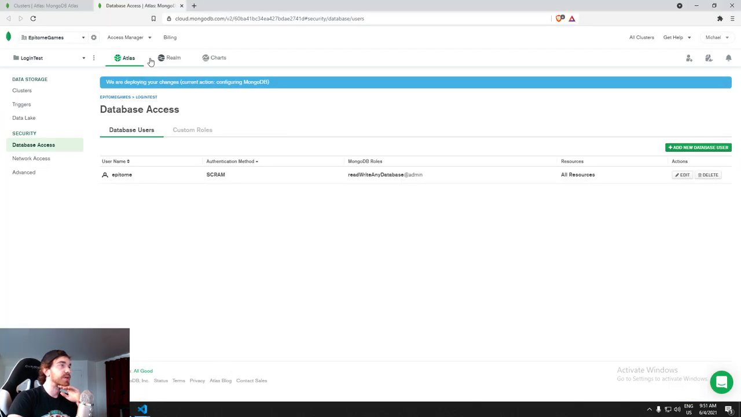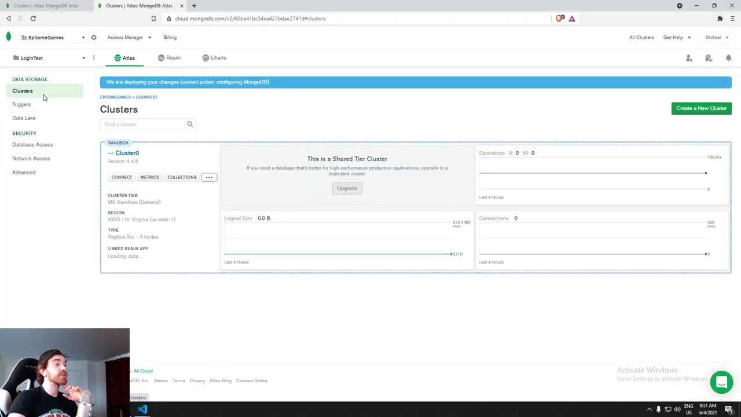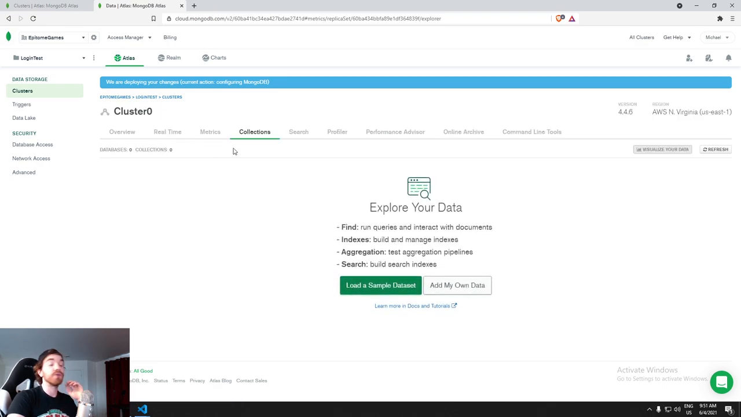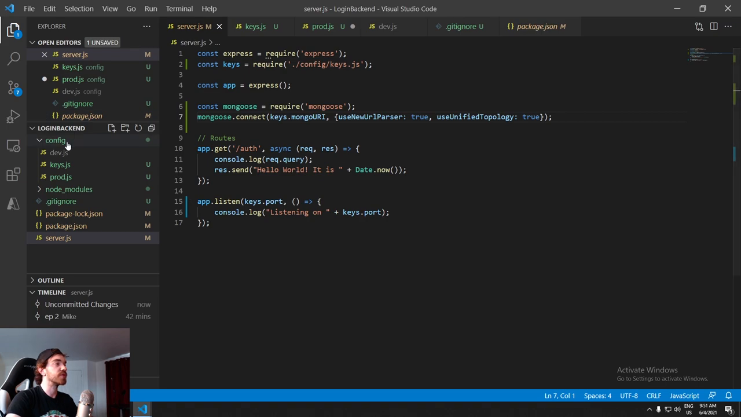Once you're connected to a database, under the cluster here, we have a list of collections. Those collections are the equivalent of tables in SQL. So you have a certain model and that model will get filled with information. In our case, we need a model for user account. So we're gonna go ahead and create ourselves a couple of new files.